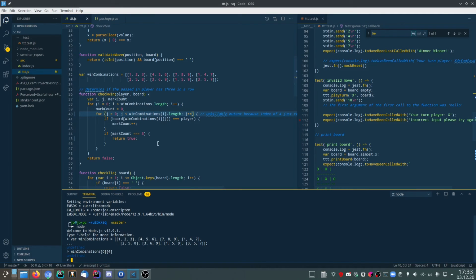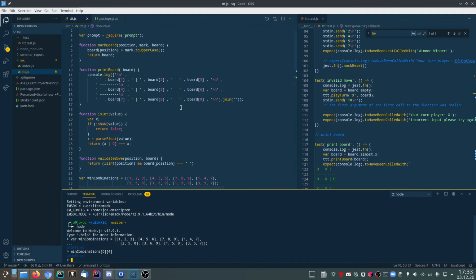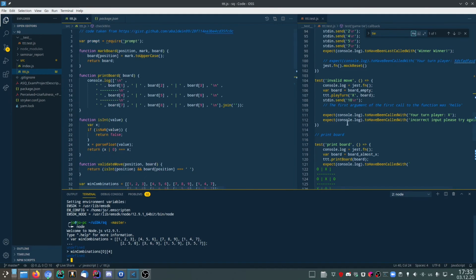It's just a bit of unnecessary overhead, but it's operating in the same way, and we can't really test from the outside if there would be this equal sign or not. So that's an unkillable mutant which we have to live with. And yeah, all the other mutants that existed were killed.